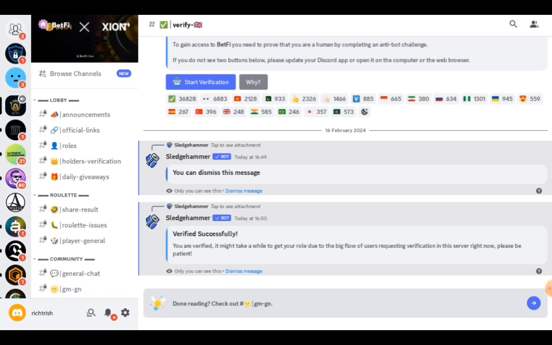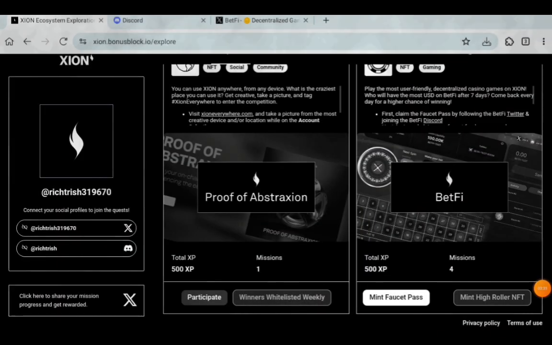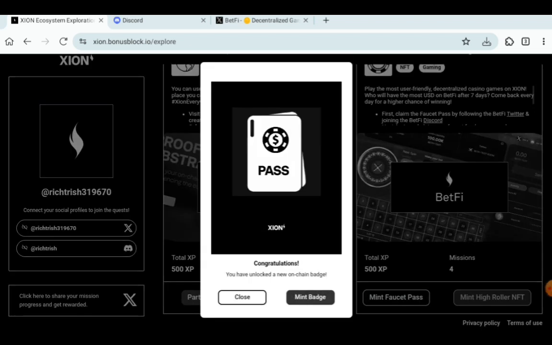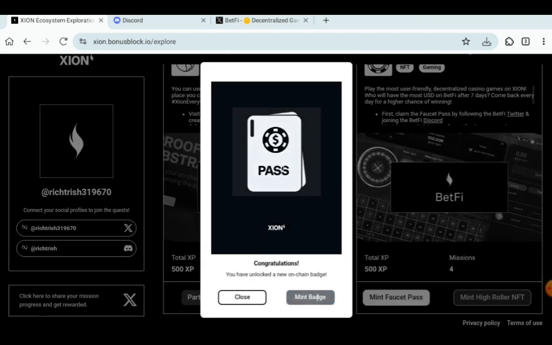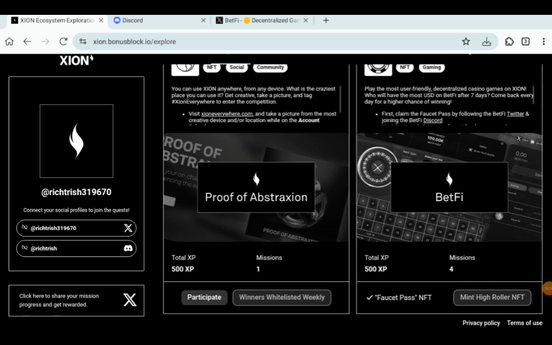Make sure you're using a Kiwi browser, which I've been using since the start of the testnet. Next step, click on mint Faucet Pass. Once you click on it, mint the badge. You have unlocked a new on-chain badge. And once it is done, it is going to allow you to claim the Faucet funds. It has successfully finished.